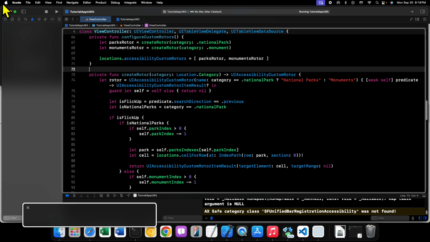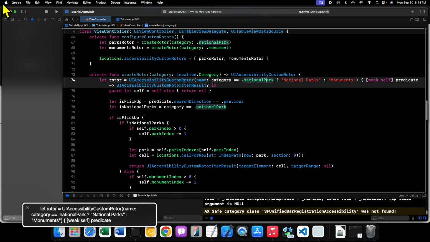All right, so inside of this method, we're creating a rotor of type UIAccessibilityCustomRotor. We are setting its name parameter to national parks or monuments based on that category. And then we're passing it a closure, and this closure needs a weak reference to self, which makes self optional here. And then this closure also takes in a predicate, a UI accessibility custom rotor search predicate.